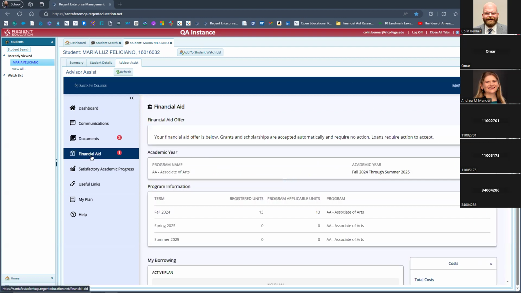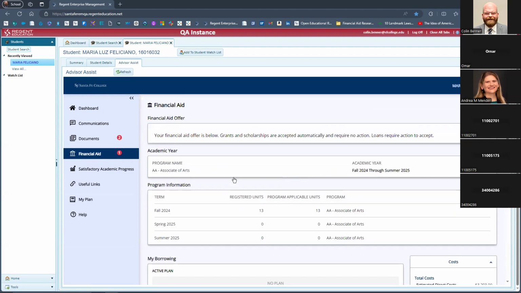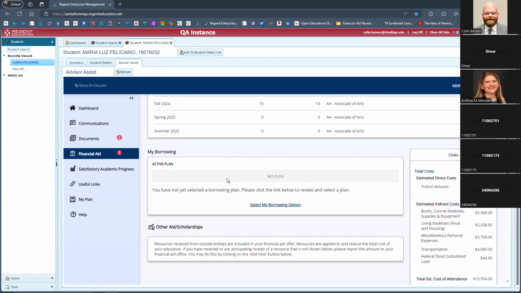We're going to go here to financial aid. And this is where she would see her financial aid offer, except for, and there will be an updated note for this for students when this goes live. It's already in place in the live environment, but they first have to complete this My Borrowing Plan.